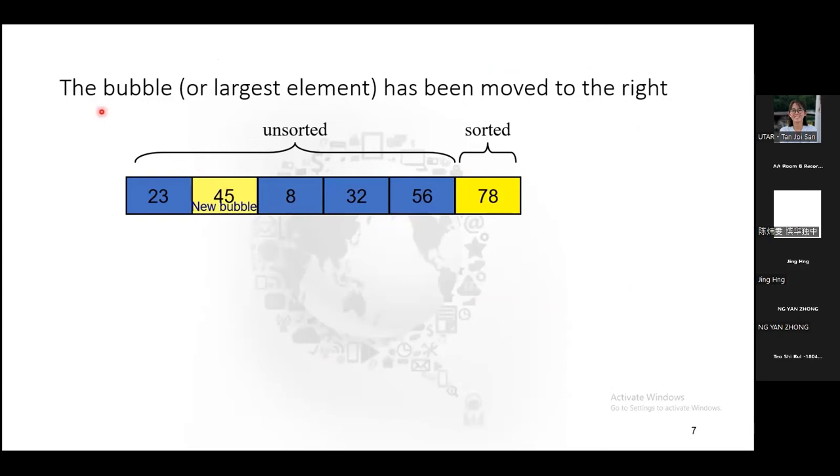You can see the largest one has been moved to the right. After we move it to the right, we consider that 78 is sorted and the part on the left is unsorted. So now we are going to choose a new bubble. Assume that we choose the one that is 45.